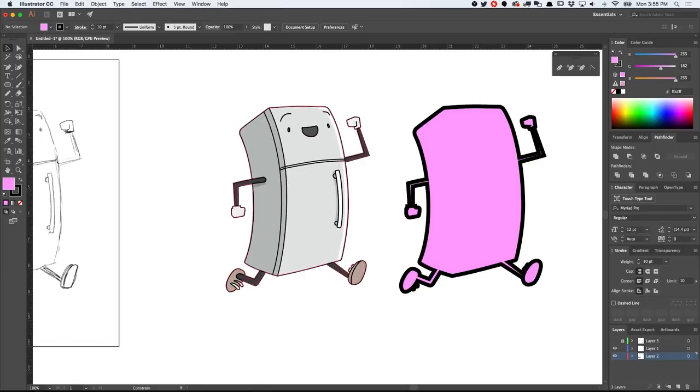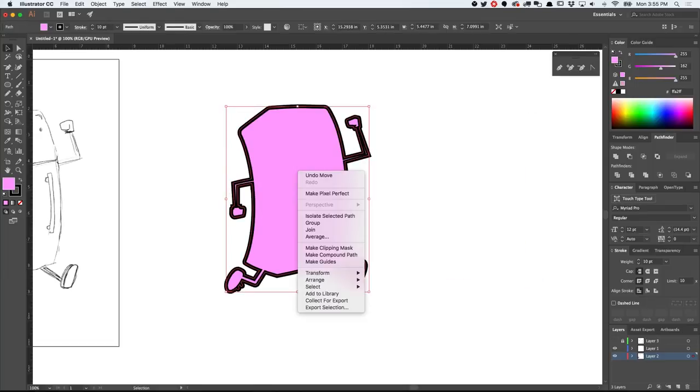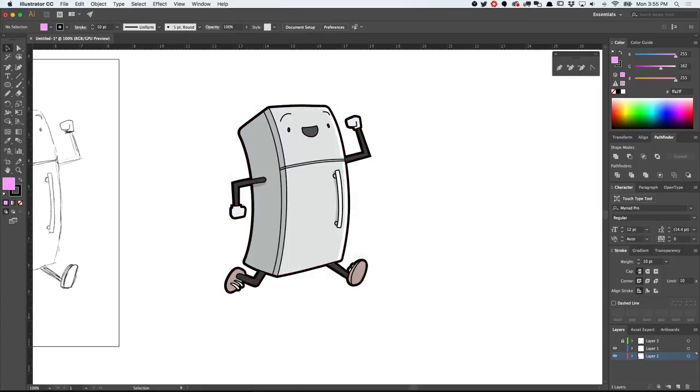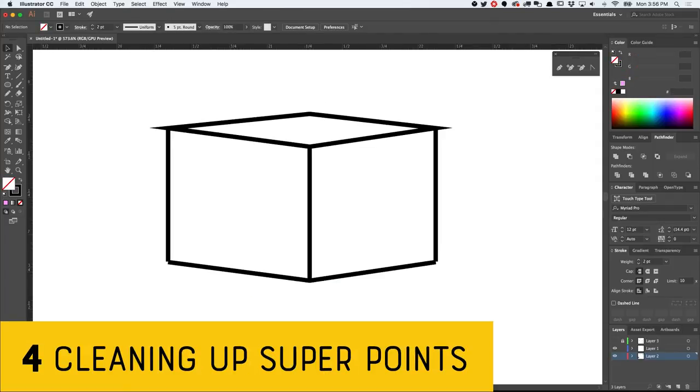We can move it on top of this character, which is going to be pink, but when we select it, right click on it, say arrange, and send it to the back. What have we done? We've just put a nice thick outline around our characters, but kept all of those thin outlines on the inside. Now, what about those jaggies?